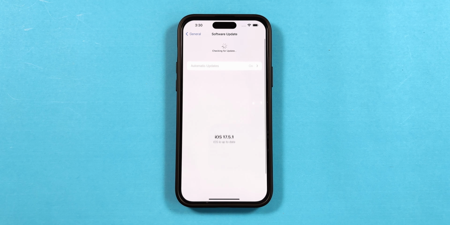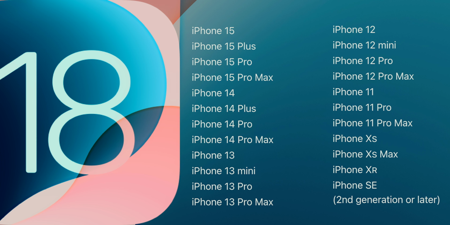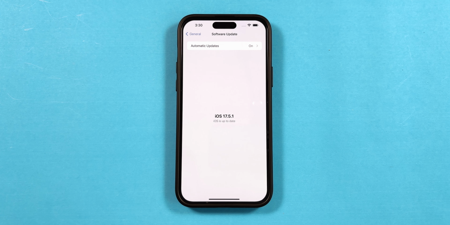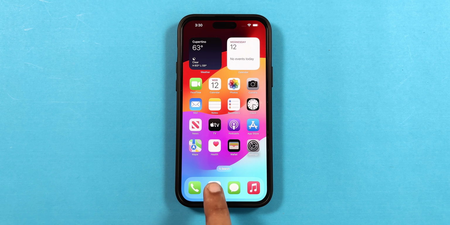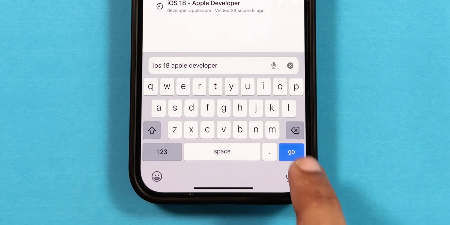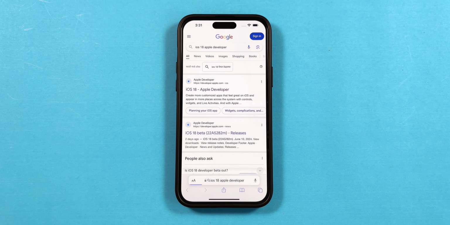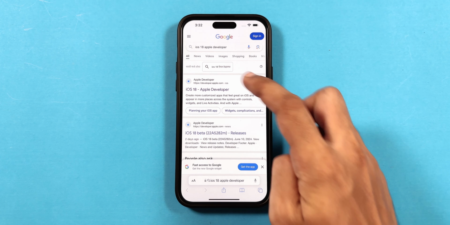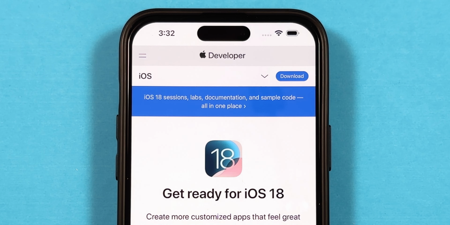To install iOS 18 on your iPhone, you need to apply for the Apple Developer Program. Before applying, check the list of the iPhones that are eligible for the iOS 18 beta update. Now, swipe up to go to the home screen. Open Safari application, search for iOS 18 Apple Developer, and hit Go. Tap on the first link of developer.apple.com, and you will find a download button on the top right.